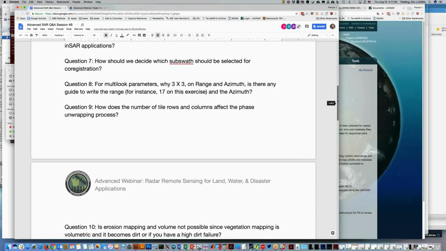How does the number of tile rows and columns affect the phase unwrapping process? The SNAPHU program has an option for processing the data in multiple tiles to break down the problem into smaller pieces. This is necessary if you're taking a small number of looks, because then each tile will be small enough to run on your computer.